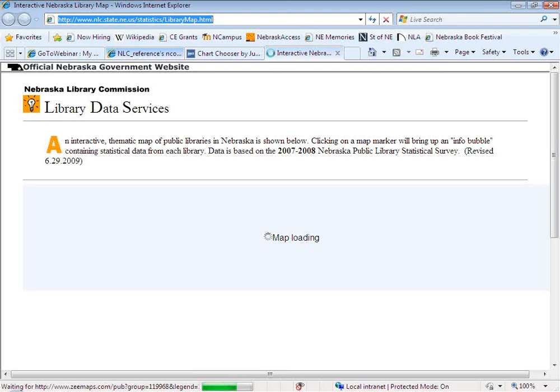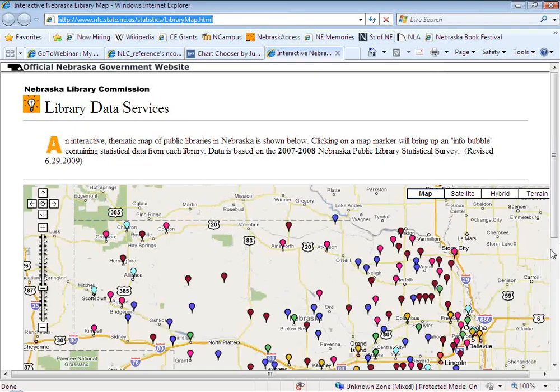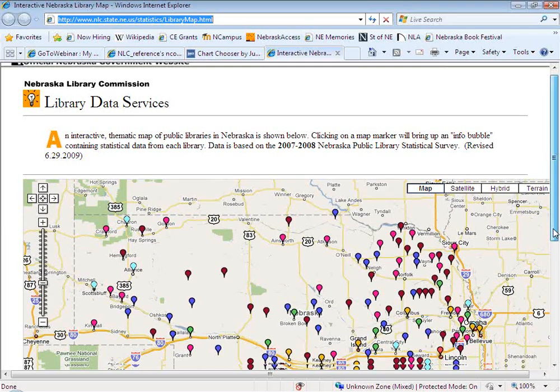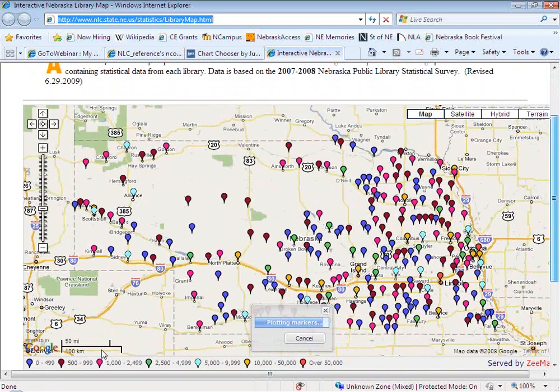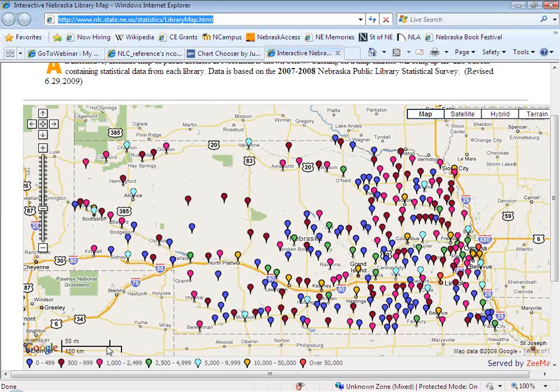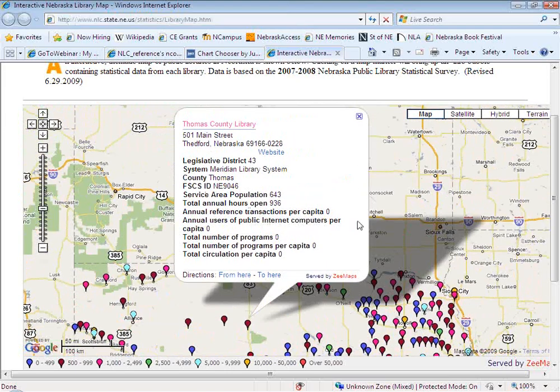So what I did here is I took the fiscal year 2008 statistical survey and converted it. I just took my spreadsheet and I geocoded it. That is, I took the addresses and ran them through a program that assigns latitude and longitude to them to come up with this little map mashup of where things are in Nebraska. And then I assigned the color categories by population range. So you can see from the colors very quickly where different size libraries are located across the state. Then, of course, you can also go into each map marker and get more information about what's going on with that library.